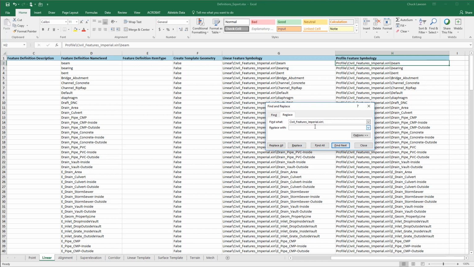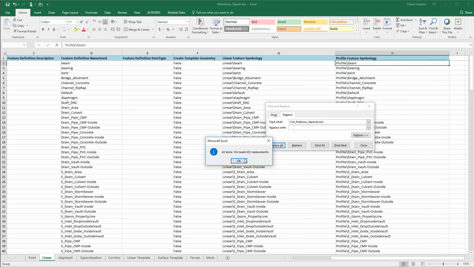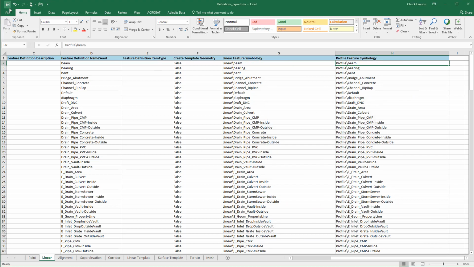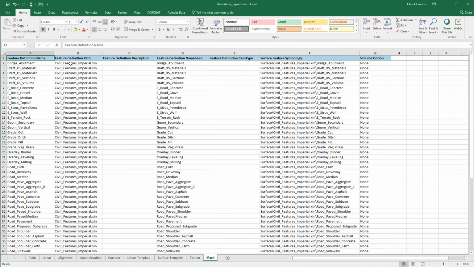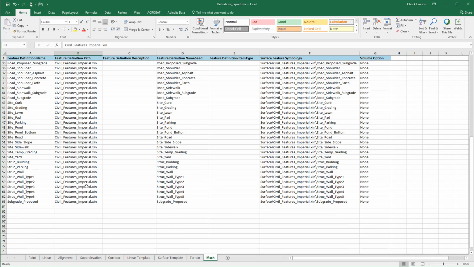And civil features imperial.xin, and do a replace all. And then that cleans up those two columns. Save those changes. So we got points done, we got linears done, and then the last one to do is mesh. And so again, we'll come down to here.